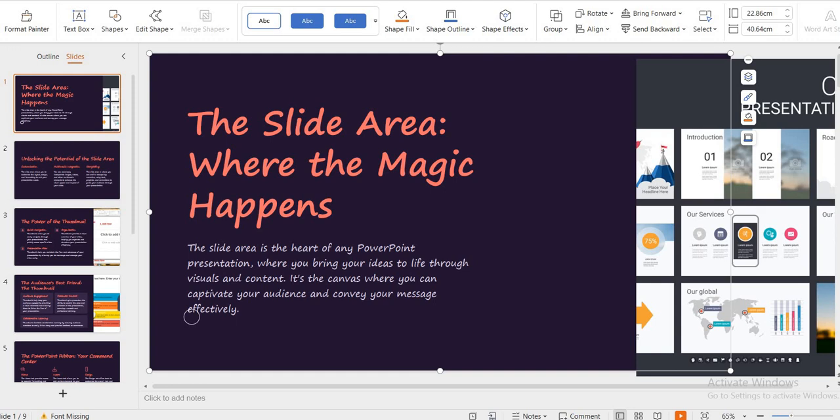What is the slide area? So now in the PPT which I'm showing you today, whatever has been written as the slide area where the magic happens, that place is actually called the slide area. Of course, there the magic happens, because the slide area is the heart of any PowerPoint presentation where you bring your ideas to life through visuals and content. It's a canvas where you can captivate your audience and convey your message effectively.